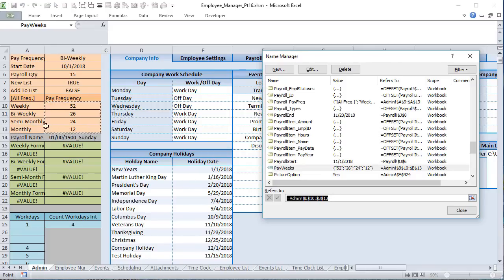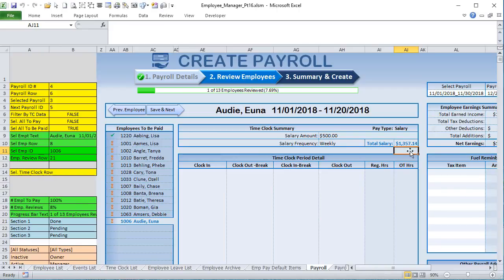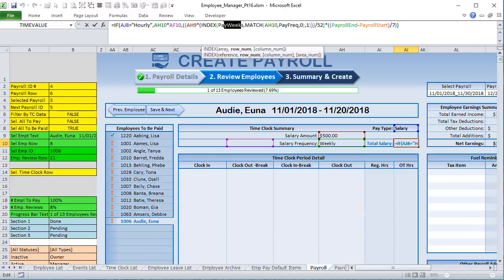I want to get that salary to an annual basis. Once it's in an annual basis, I can then divide it by the number of days in the pay period, and that's going to get us our total salary for that specific pay period. So we're going to continue on with our formula. The first thing we need to do is match. We need to find that frequency, so we need to know the number of weeks. We need to index the number of weeks, and we find using match where that frequency is, and we need to divide by 52.